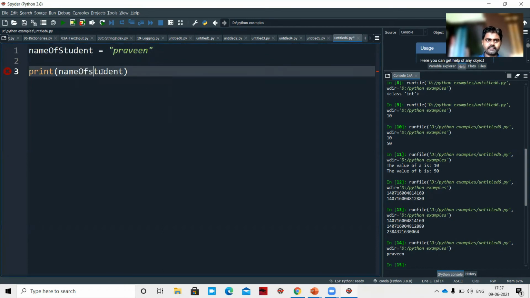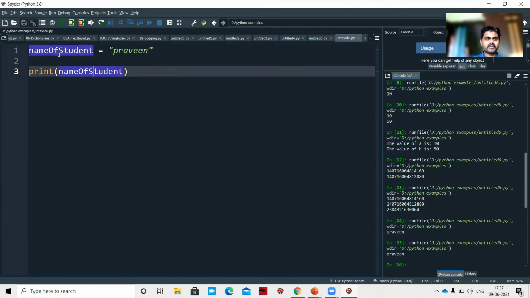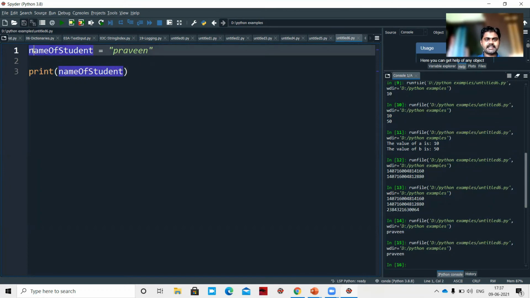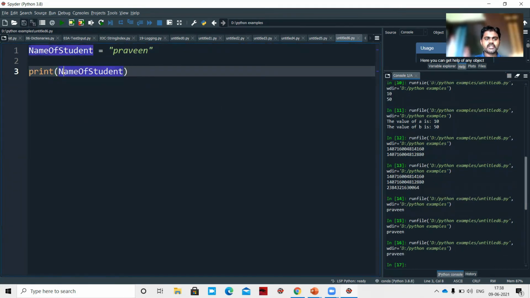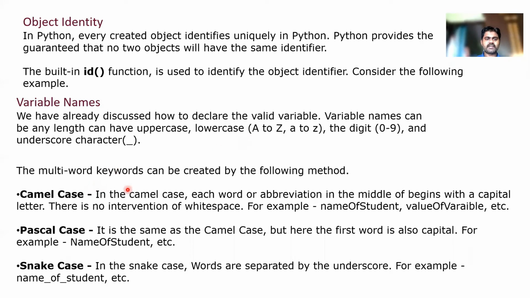Capital S, so I will get PRAVEEN. And Pascal case is where the first letter will also be uppercase. So we'll get the same output. These are the three variations. So a multi-word variable name can be created by the following methods: camel case, Pascal case, and snake case.